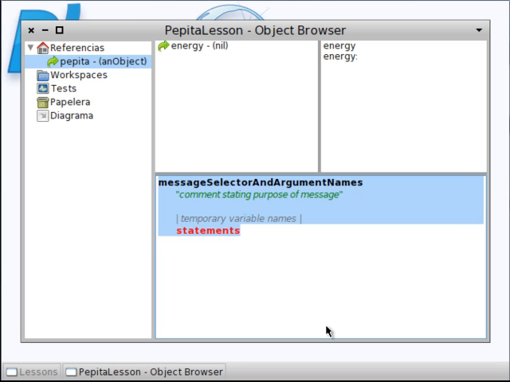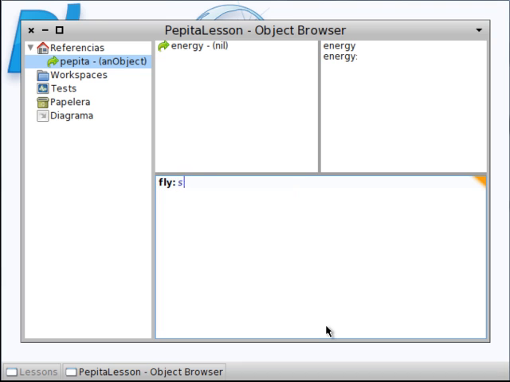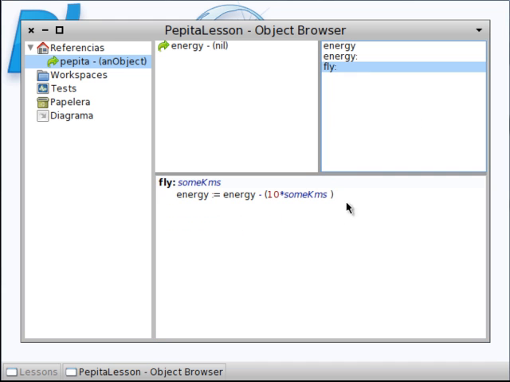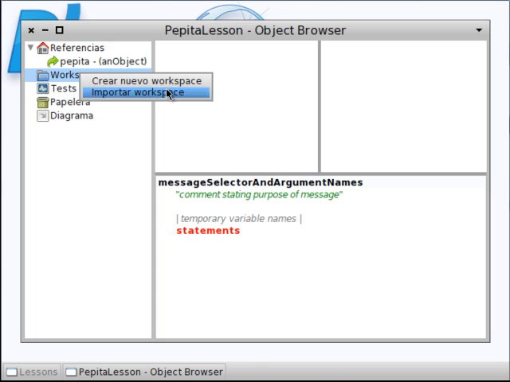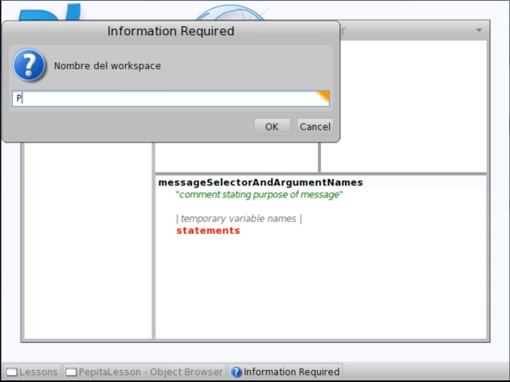I'm going to implement the method fly some kilometers. We said that when Pepita flies, the energy goes down 10 by each kilometer. Okay, here we have the method fly in Pepita. Now I want to interact with Pepita. We need a workspace for that. We create a new workspace.